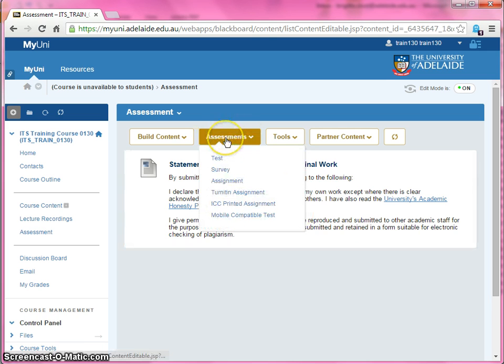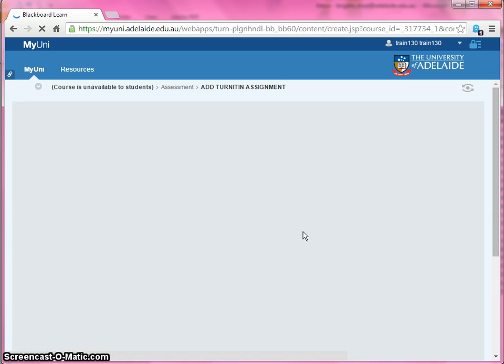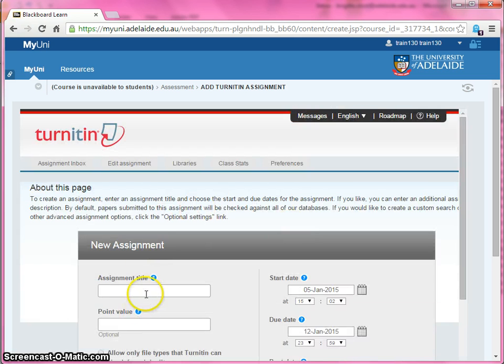First of all, you're going to deploy your assignment. I'm already in the assessment area. You're going to deploy your Turnitin assignment via assessments and choosing Turnitin assignment. Once you get into the Turnitin assignment area, you'll give your assignment a title.